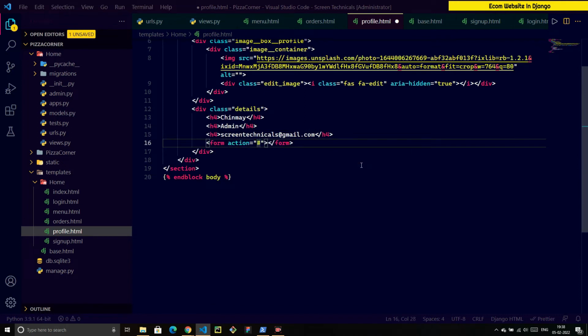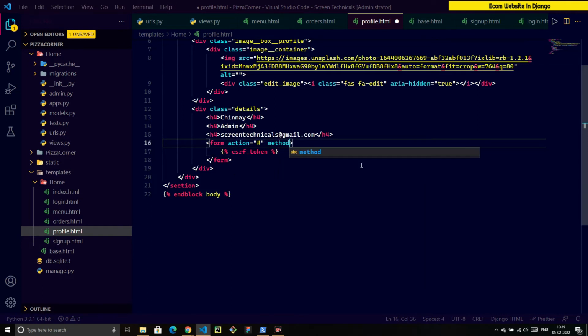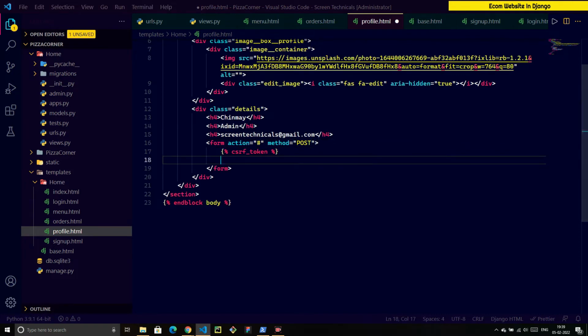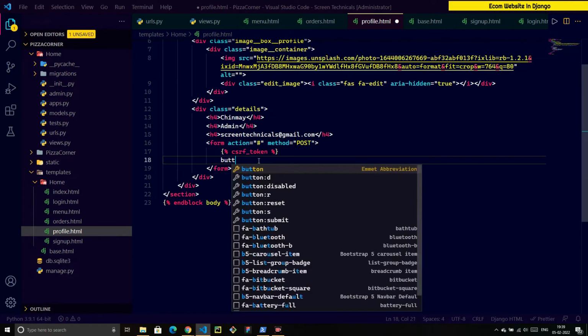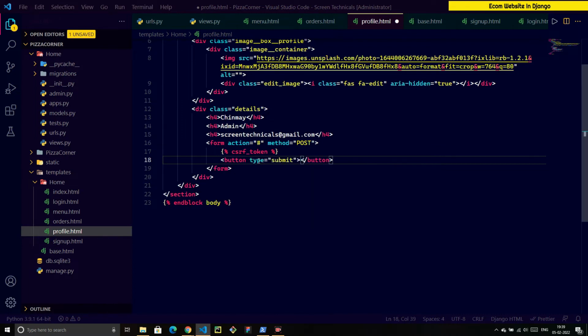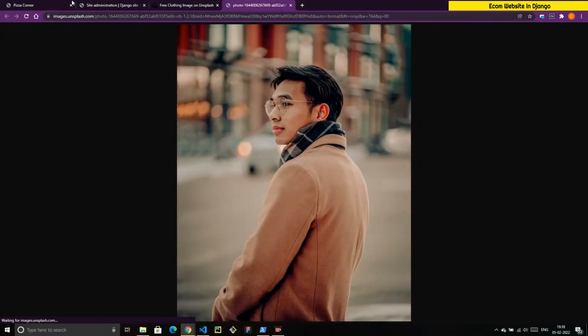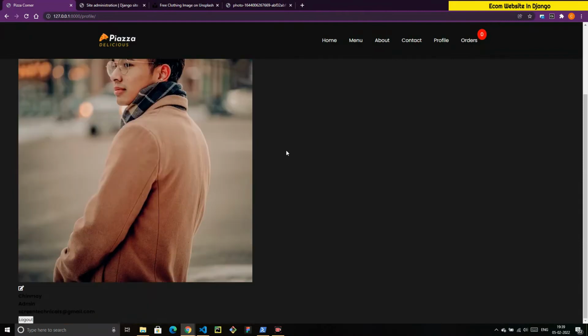And then I will be having a form for logout. So I will be creating the logout button. Let's write here the CSRF token, because it is going to be a post method, so method is equal to post. Then I'm going to create the button of type submit, and it will be logout, just like this. Now save this and let's see what is happening at this point. Refresh this and you can see this.